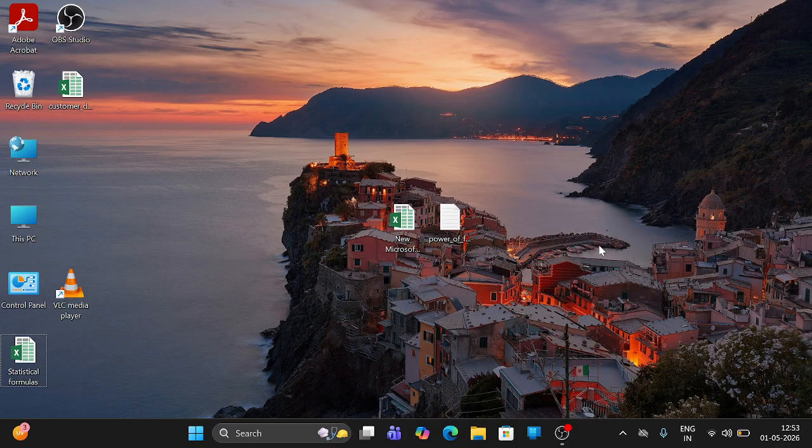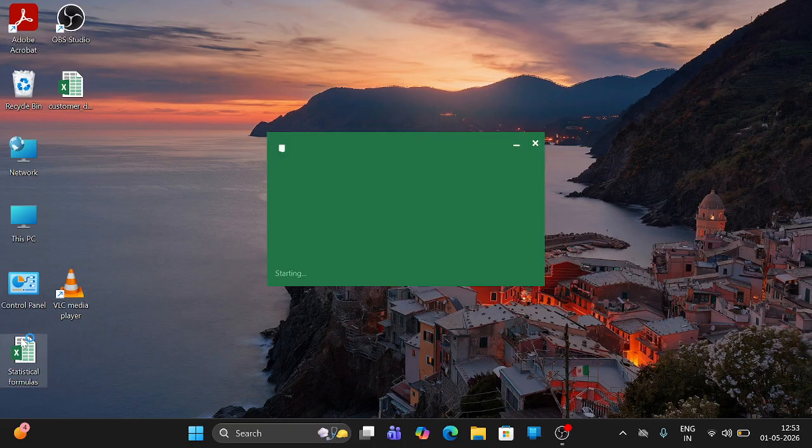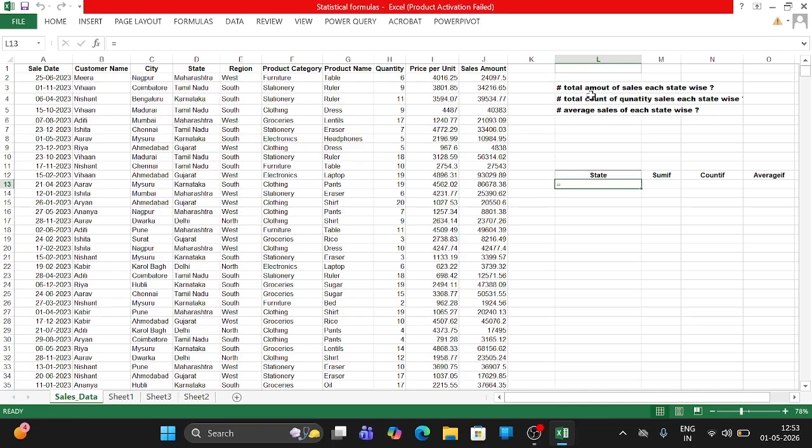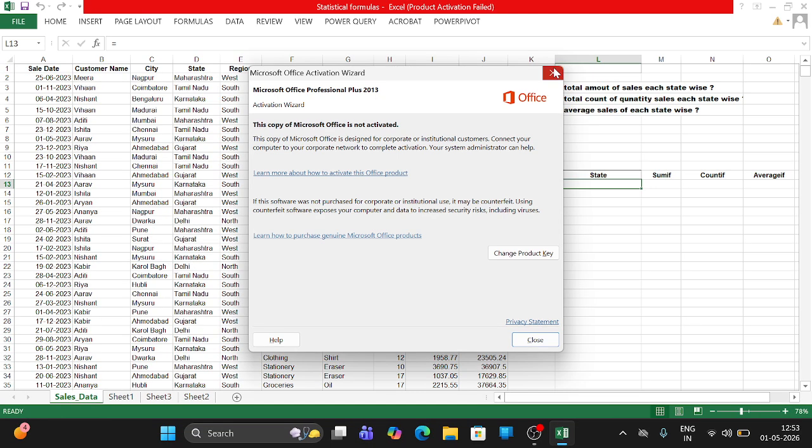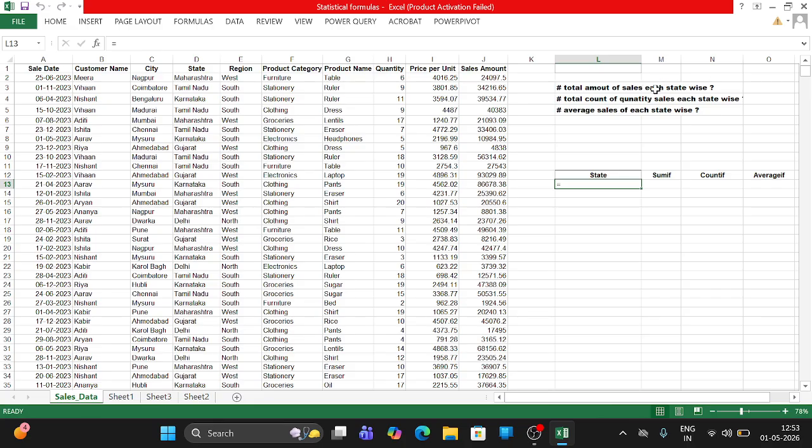Today we are going to learn an important topic in Excel, that is statistical functions in Excel. These functions help us to analyze data like the total sales amount of each state, the total count of quantity sold state wise, and the average sales of each state.